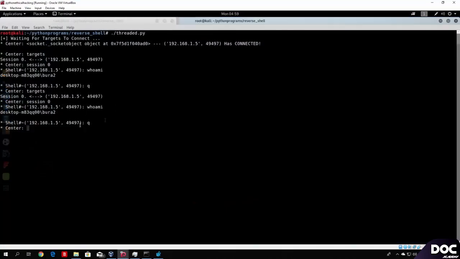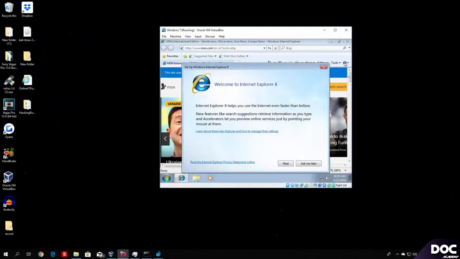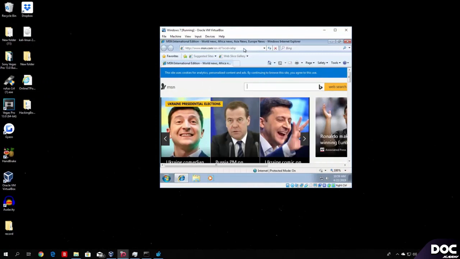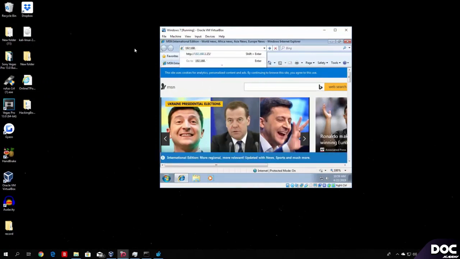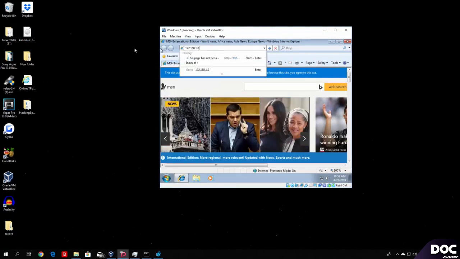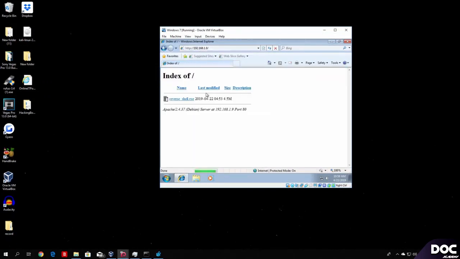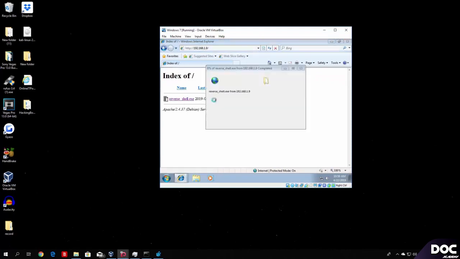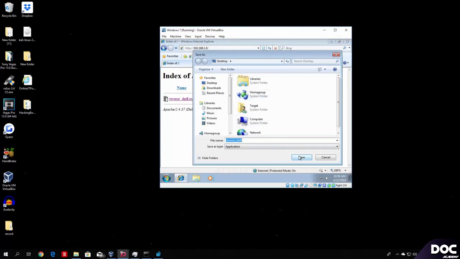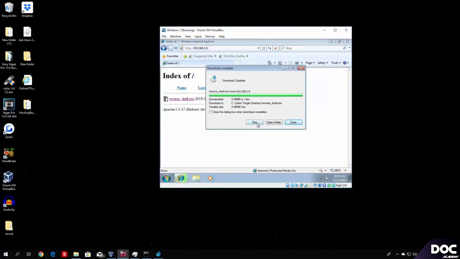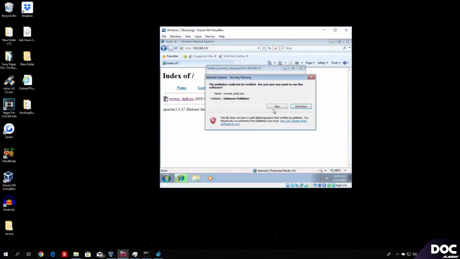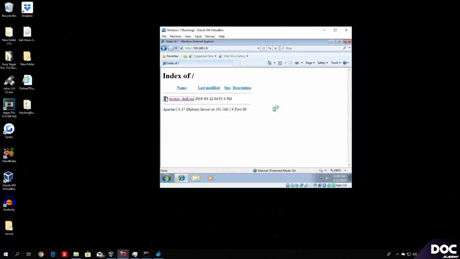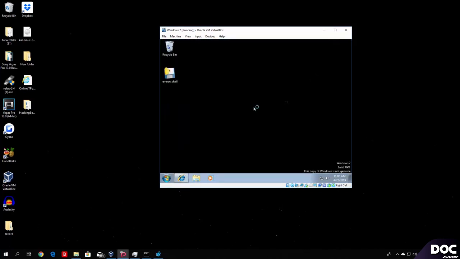We are still waiting for the second connection right here. We go to the IP address of my actual Kali Linux, so 192.168.1.9. Here is the reverse shell, so I copy it. I save it to the desktop. Okay, save. And then I can run the actual file. So press here run. It will say unknown publisher. Just click here run. And it should run the reverse shell.